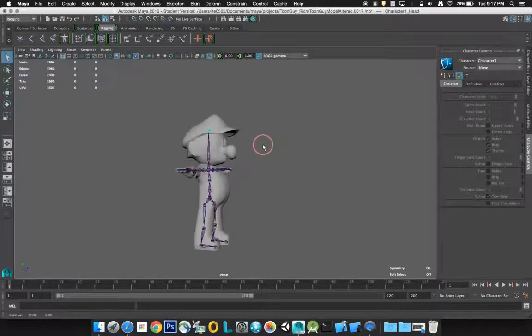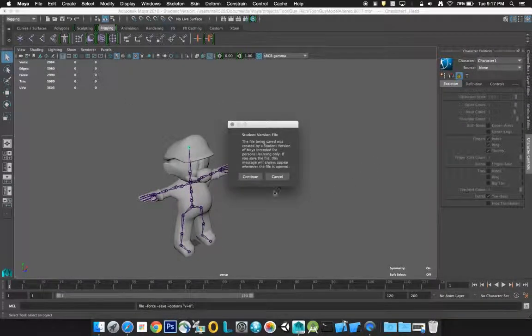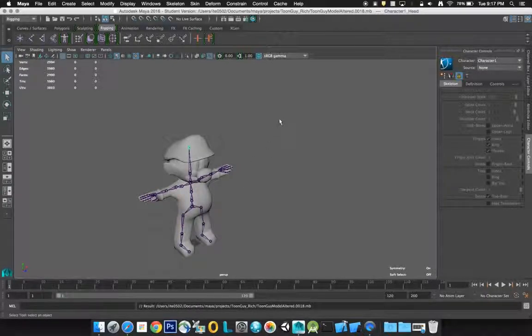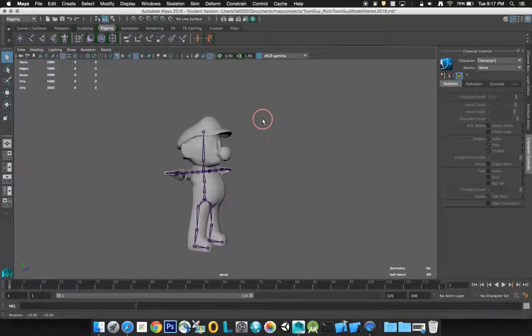Okay, that looks good. Classic moment of increment and save. I'm really going to have to clear off some hard drive space. All right, here we go. We mirrored, hopefully without any side.